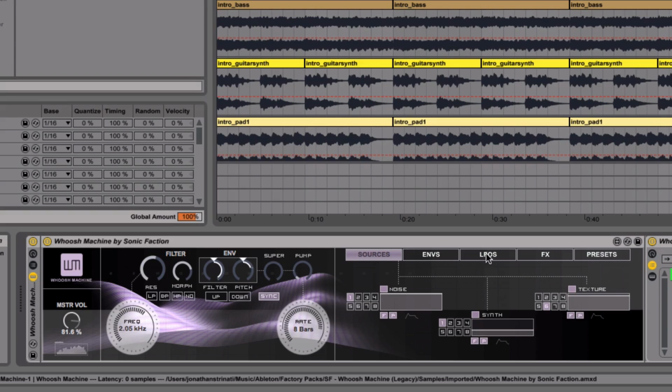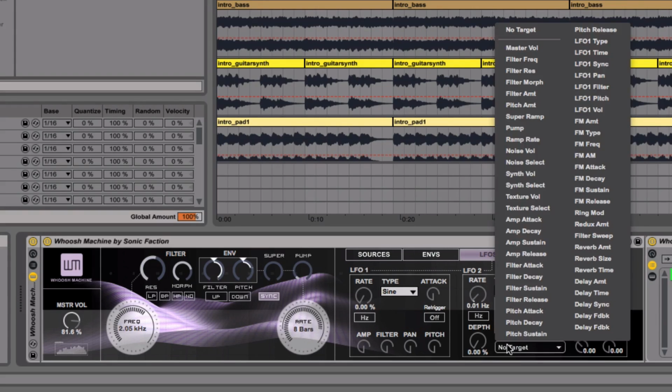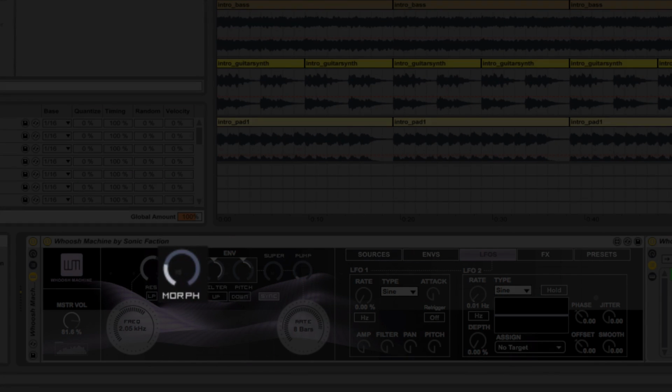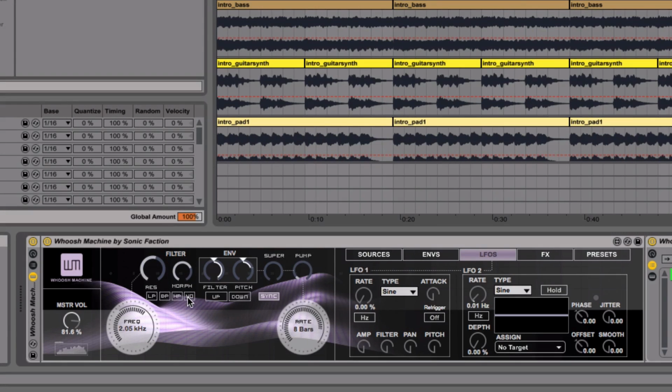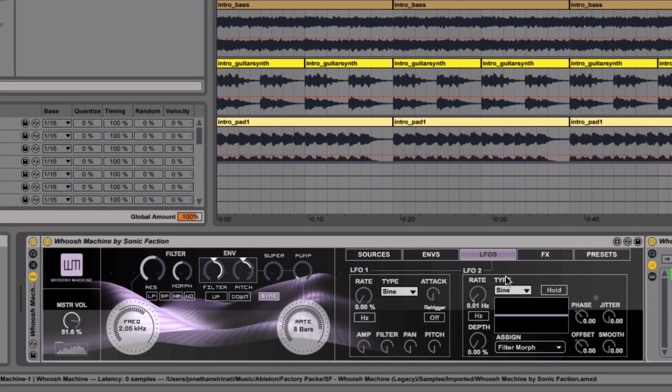We could do a bit more movement on the sound, so let's go back to this LFO section, look at the second LFO. Because although the first LFO was hardwired to modulate the amp, filter, pan or pitch, the second LFO can be assigned to a number of different targets. I'm going to look at this morph on the filter. That blends between the different filter types. I'm going to assign the LFO to the filter morph and push up the rate and depth to apply the modulation amount.